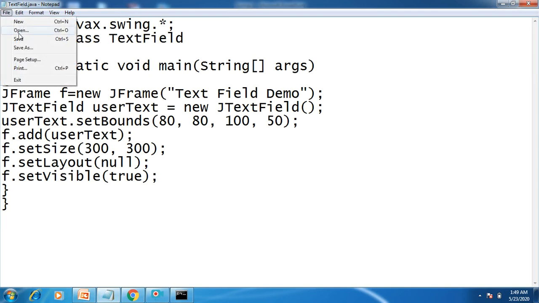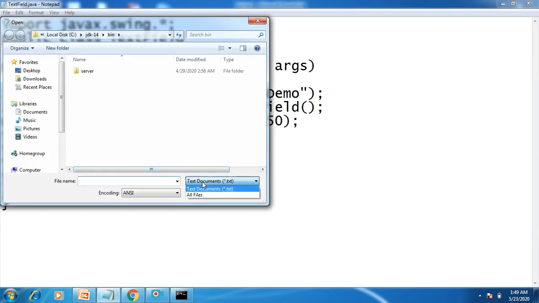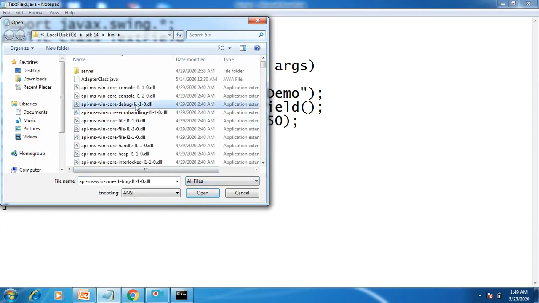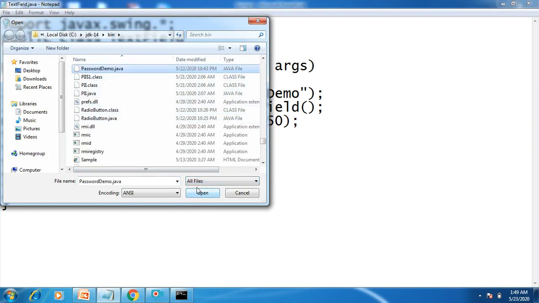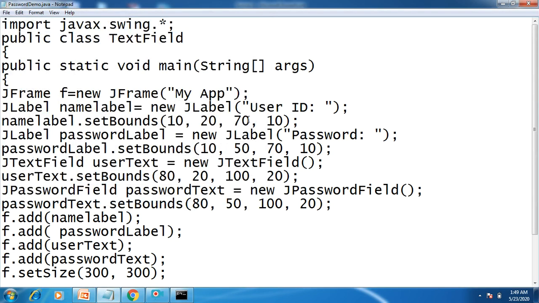So we'll see the demonstration of that program, how we can do it. It's PasswordDemo.java. Now, if you see here, again, the Swing package we have imported. TextField is the name of the class. I need to change it to PasswordDemo, because the class in which you include the main method should be the name of the file. So the name of the file I have given is PasswordDemo, so it should be PasswordDemo.